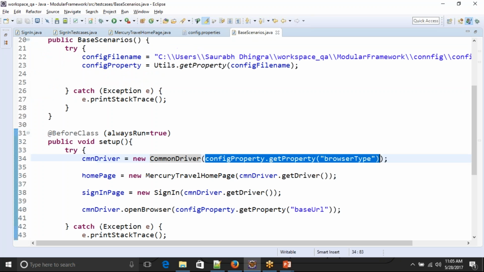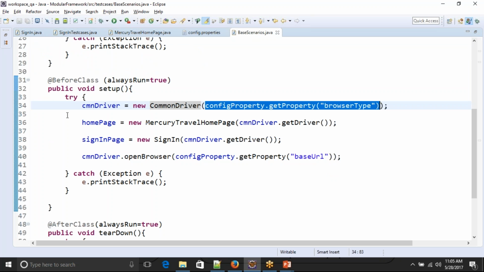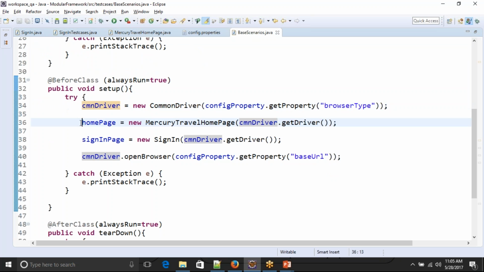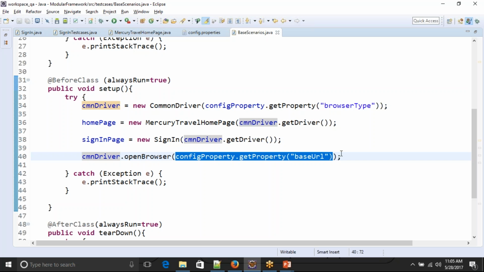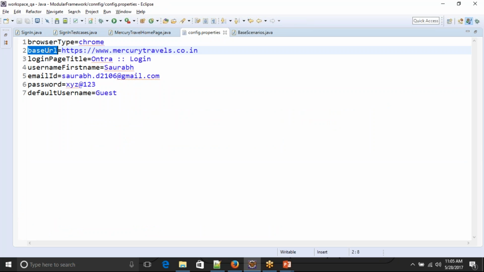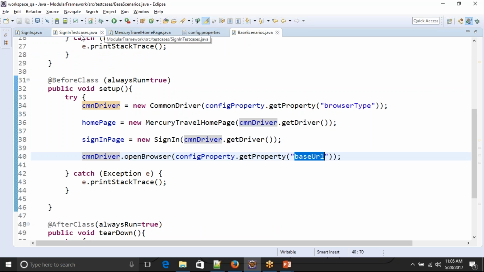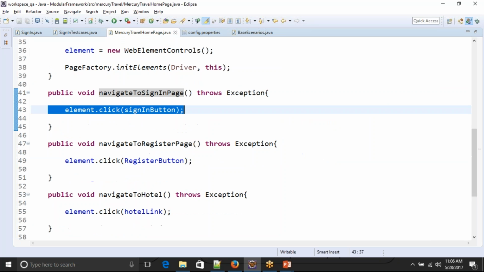Okay, so in my base scenario, first of all I initialize my common driver, then home page, sign in page, then open the browser. I navigated to the URL. See here, the base URL also I've kept in config.properties. So here is my base URL. This is the site. So here I've kept in my base here. Why I've kept it here? Because most of the time this will be the URL. The reason is that in real time, when you test, you will not test directly on your host name.